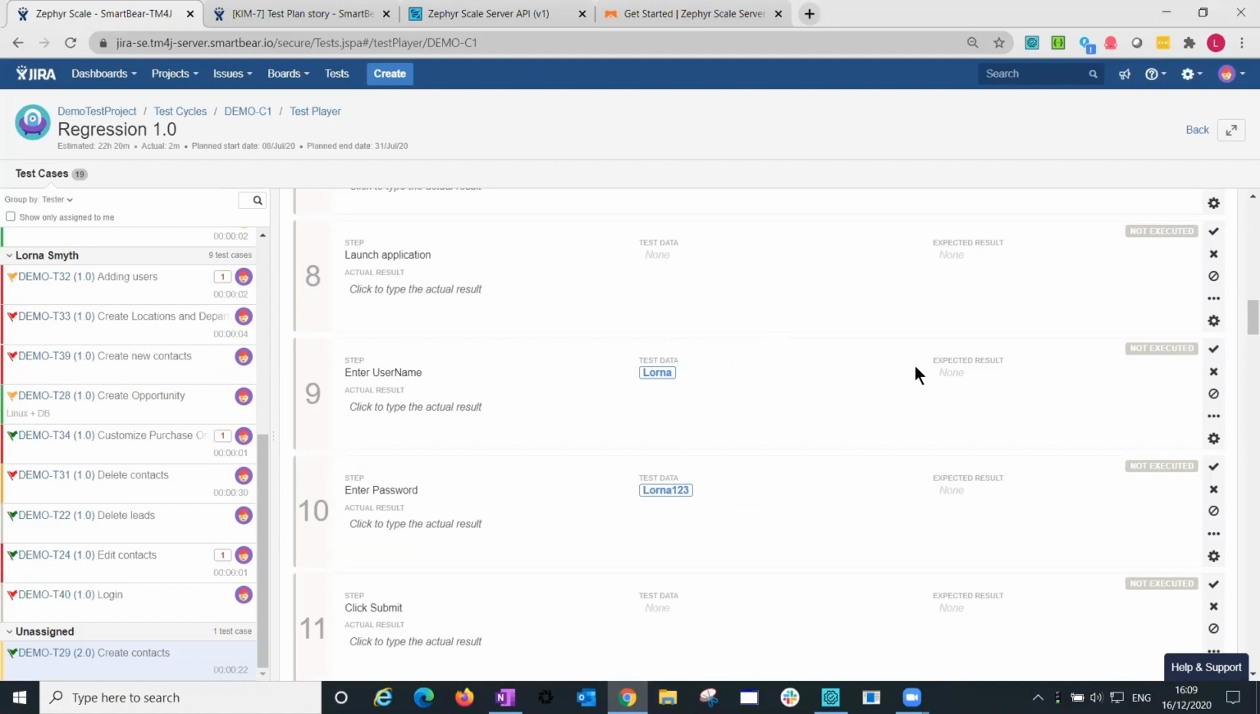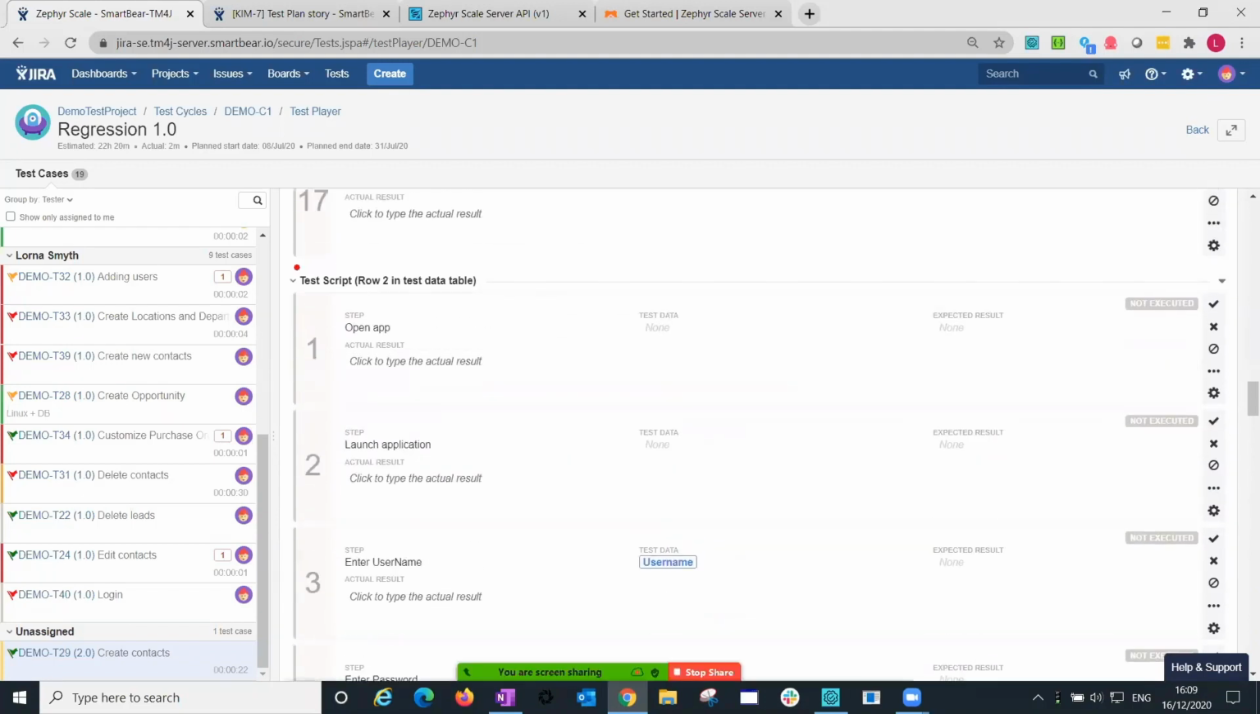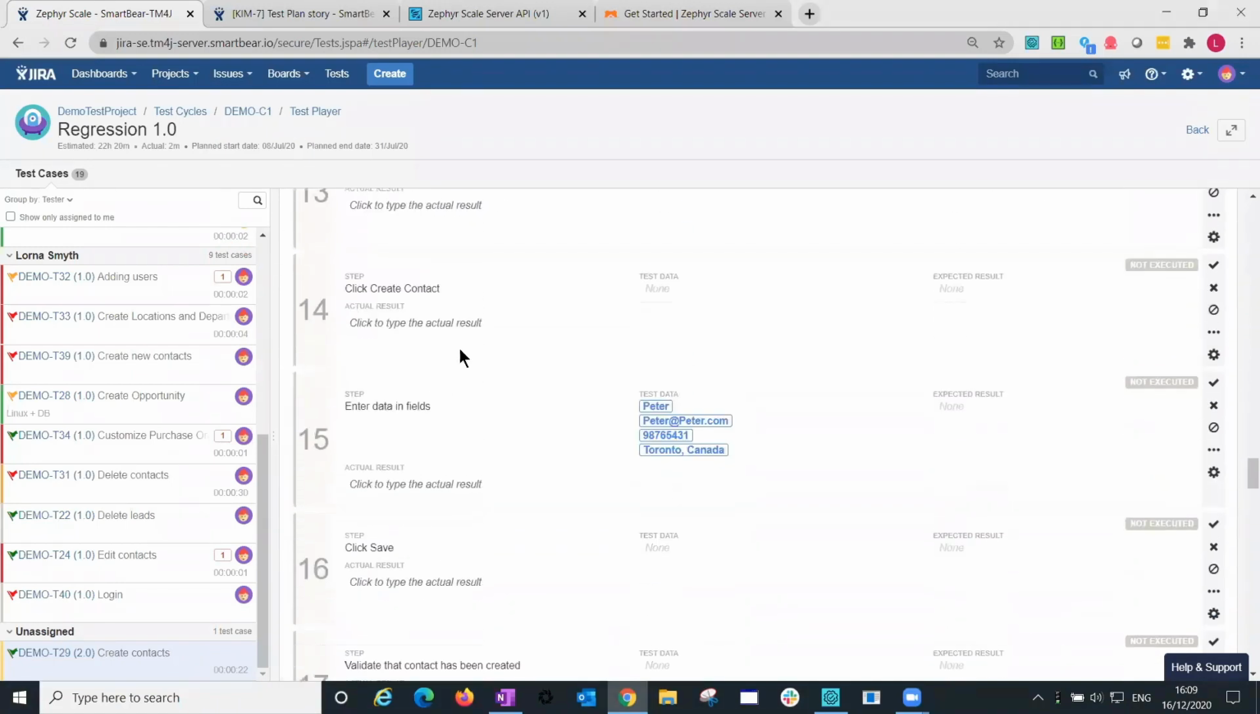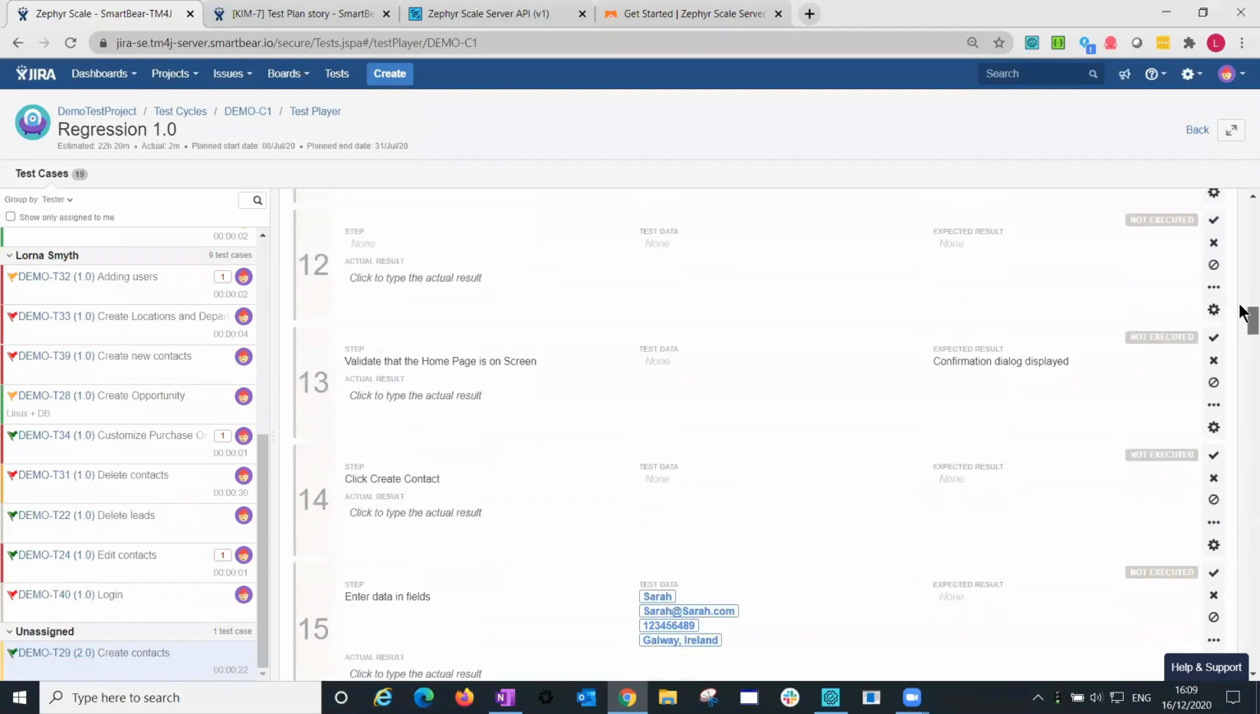And because I had a number of rows of data, it will now create multiple scripts. So the first script will use the first row of data, the second script will use the second row of data, and so on. So that's just something to think of. And again, if data testing is important to you, it's really important that you have a tool that allows you to do this and can track the separate executions depending on which data was used.